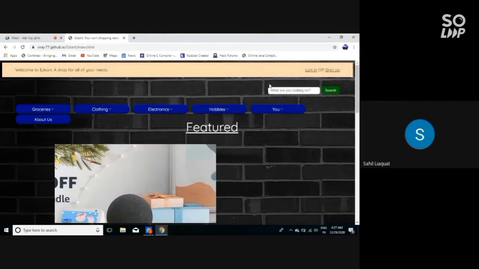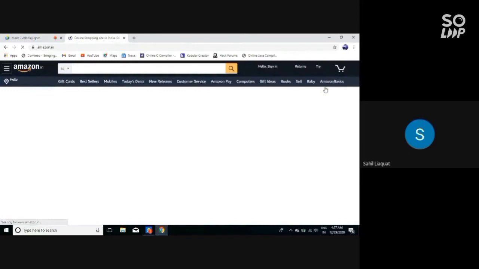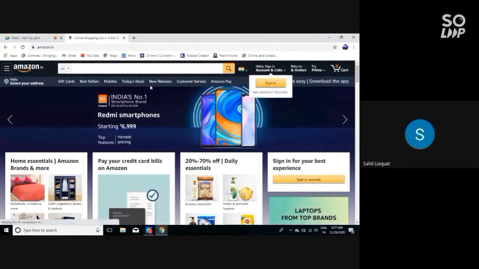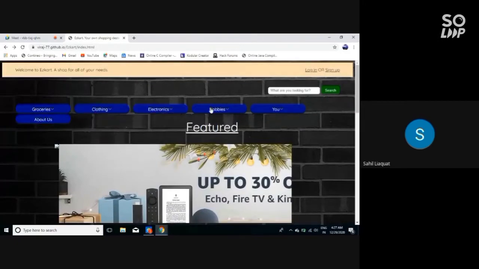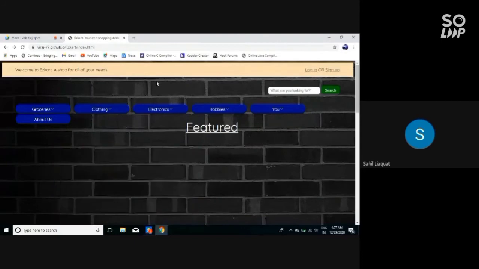We have also given the search bar at the top right corner, which directly redirects us to the main homepage of Amazon. Various widgets are also given here, like groceries, clothing, electronics, and hobbies.